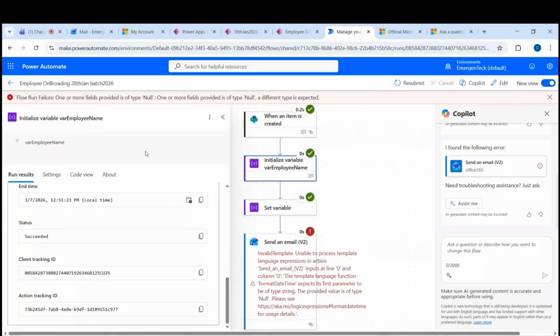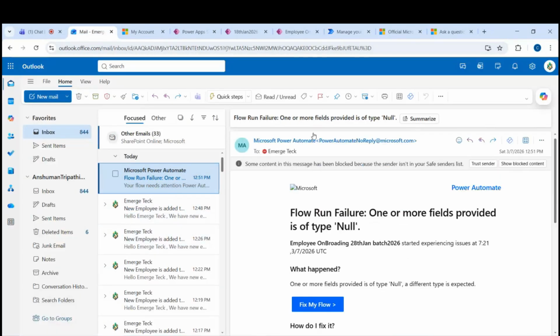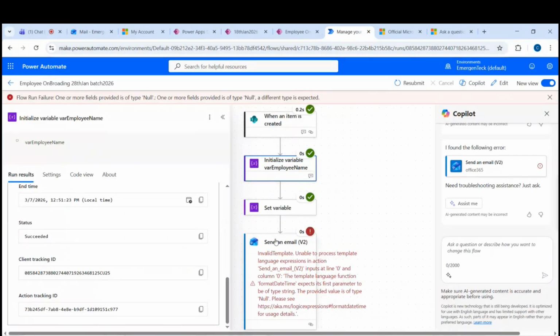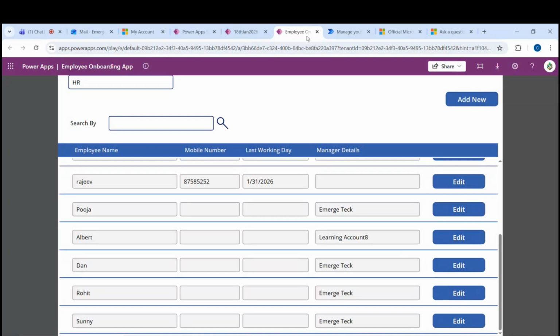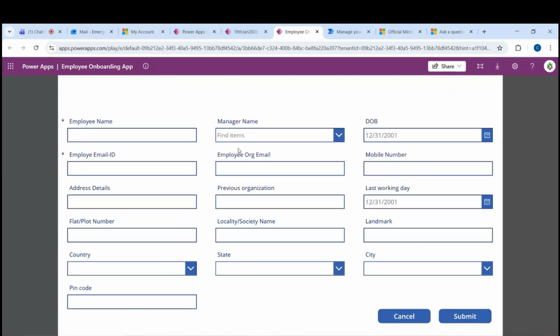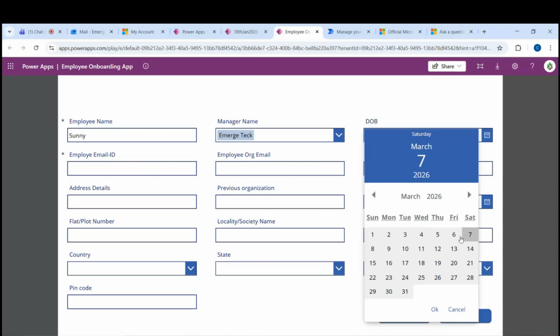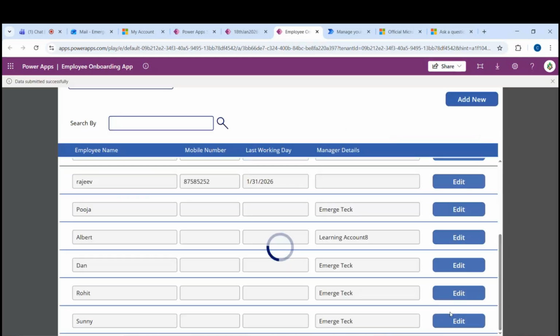We have not passed that value. So I got notified because the date of birth we have not passed, right? The date of birth we kept empty. So let me do one thing. Now we'll handle these errors, and I will show you how to handle that. Now let's recreate that record. I will pick Sunny. We'll pick the name, and this field we left blank, that's why we got the error. So I will pick today's date only, and I will hit submit.